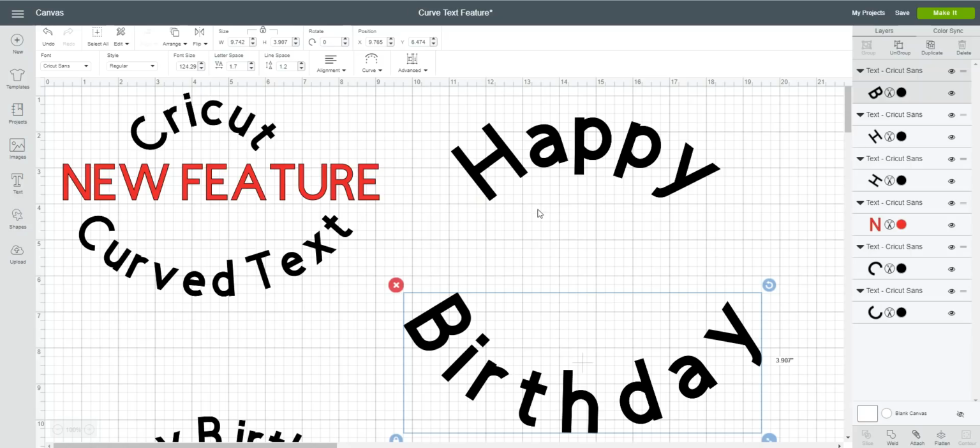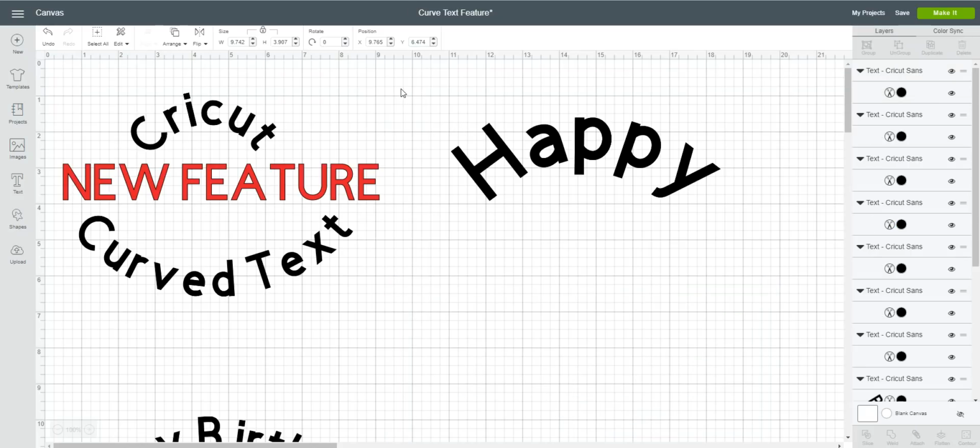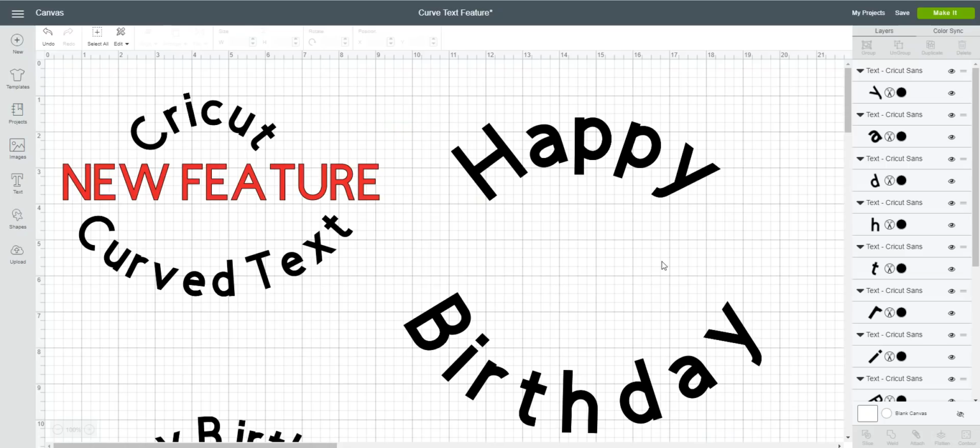Now the other way you can do this, maybe you just want to move a particular letter, like this Y looks like it's really way away from the A. So I can come up here to advanced and I can do ungroup letters and I can move my Y over a little bit till it looks better to me, just because I didn't like the way that was spaced out.